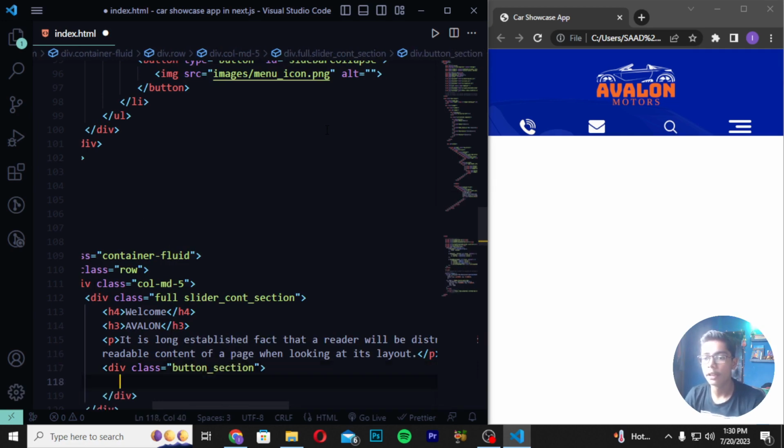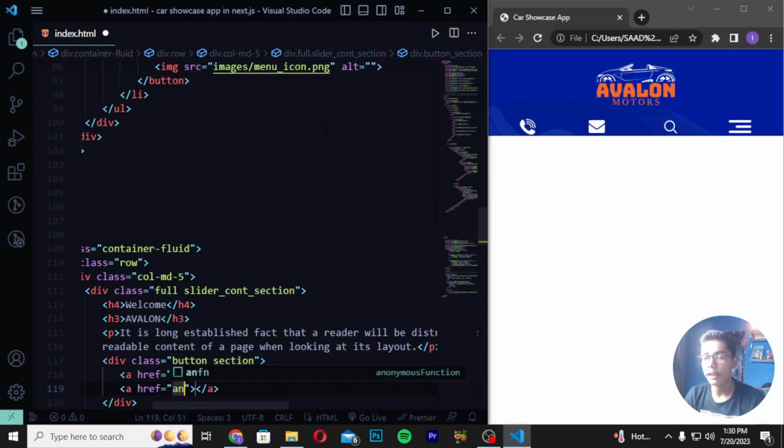then create a div class of button section, then an a tag. Here I will be writing book now. Then you have to move down, create an a tag, and write here about file, in which I will now just be writing about us. Save it here and then reload.